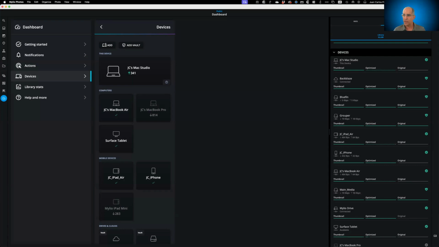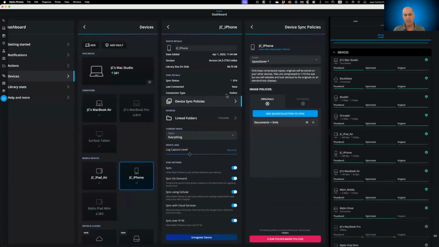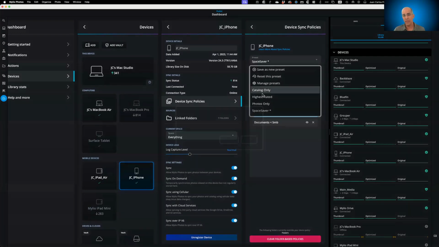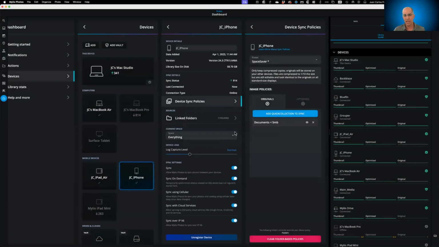So running out of space on your phone, usually there are two things that you can do. The first thing is to change the device sync policy. Right now my phone is set up as Space Saver. That means Mylio is going to attempt to have thumbnails and optimized versions of my images on that phone. If I'm running out of space, I can switch that to Catalog Only, and that will force the phone to only keep the thumbnails. I'm not going to change it because I want mine optimized on my phone.